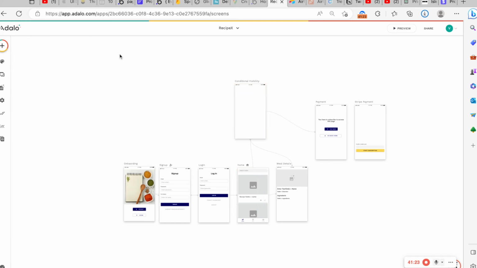So that's basically how you create a subscription application with Adalo. If you want to get the template so you don't have to start from scratch, feel free to click on the link below, and I'll give you the template willingly when you join my community ASAP. So that's the way you do it.